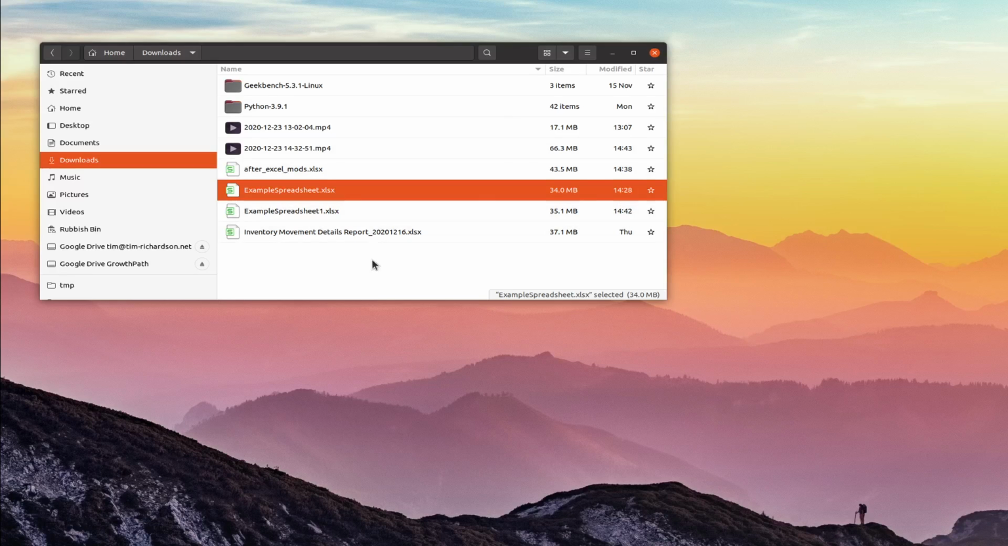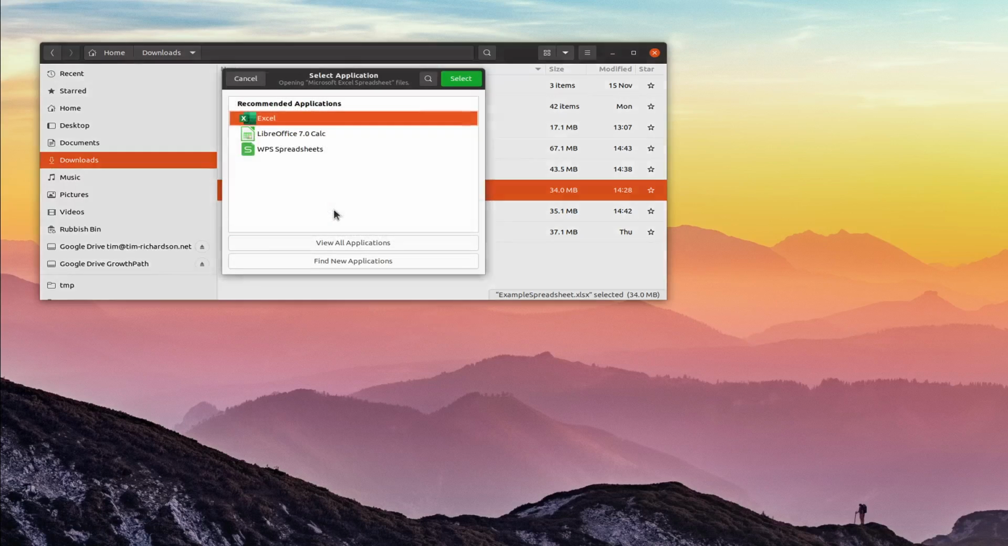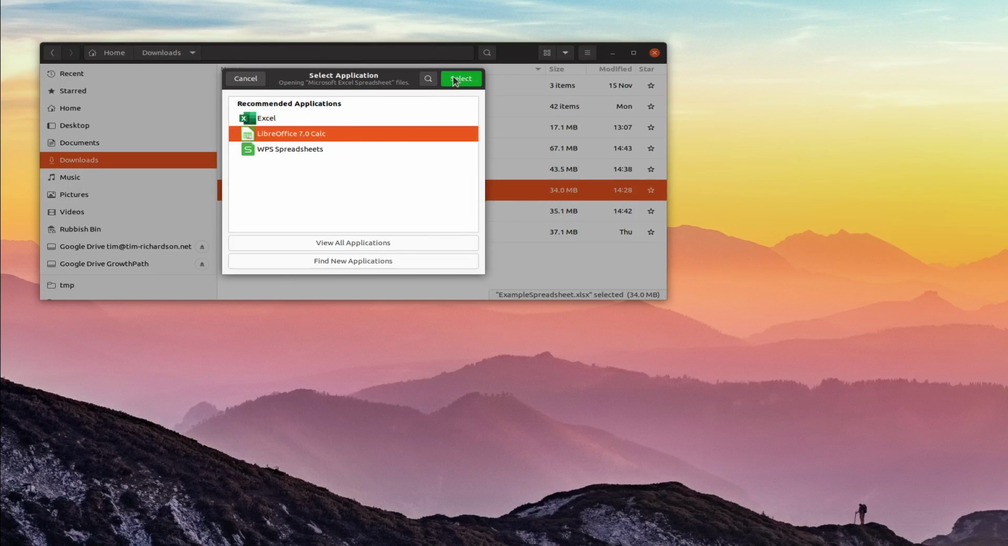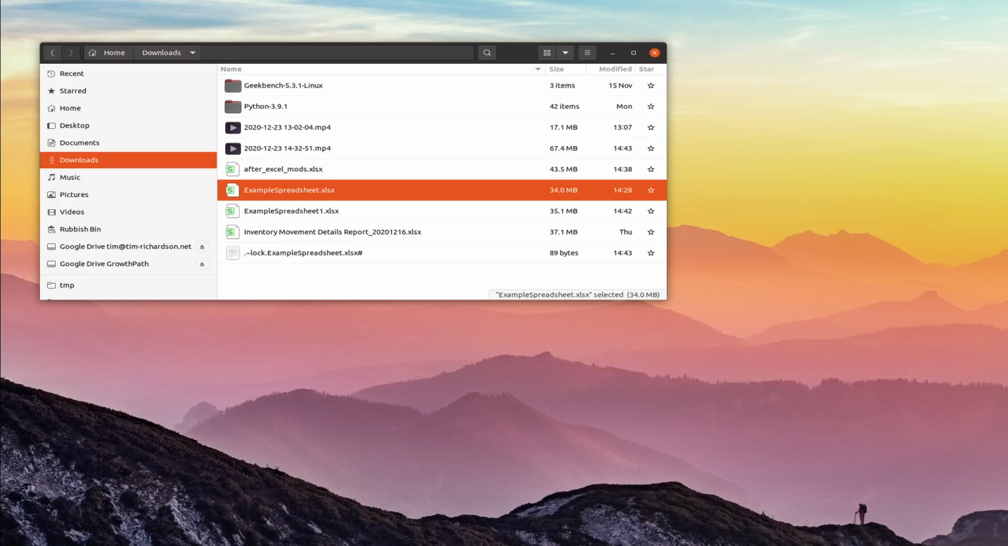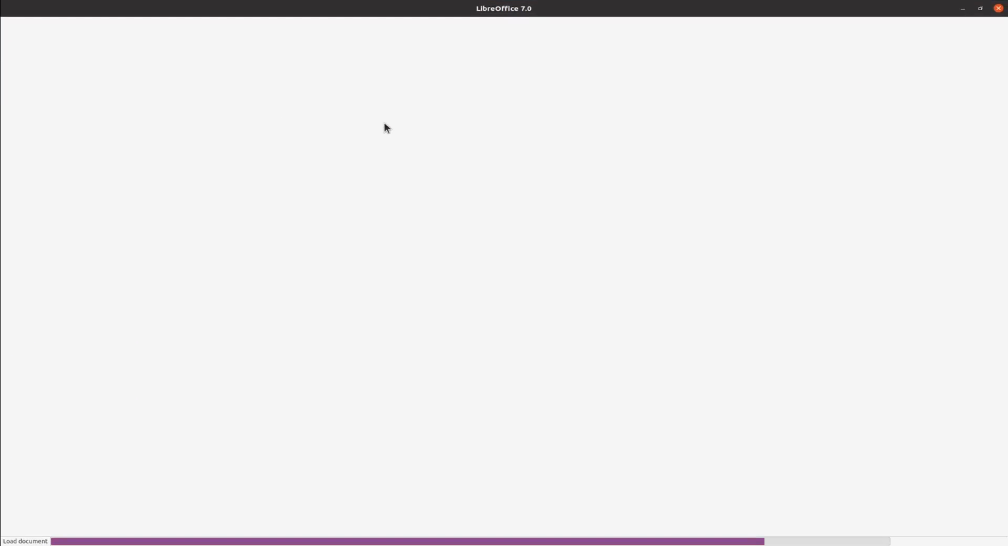Okay, so that's all good. Let's open this one again. This time I'm going to open it with LibreOffice. And it's opening on another window. So this is slow. Opening and saving is slow. And converting it to the native format of LibreOffice doesn't make that much difference. It's not slow because it's Excel format. It's just slow.